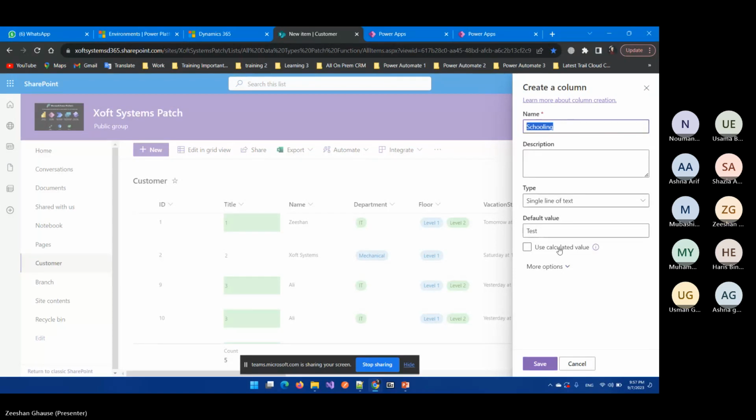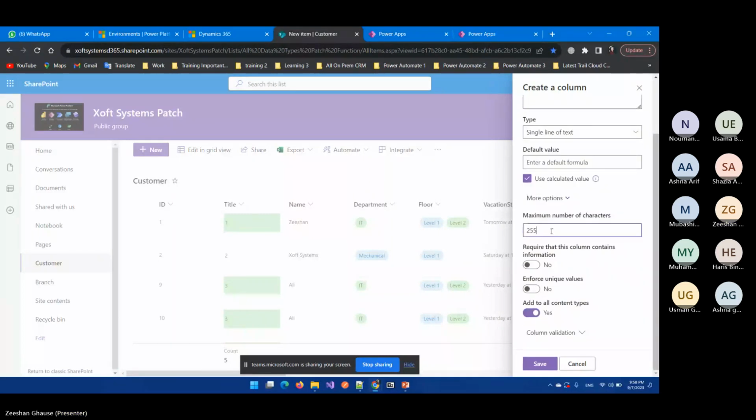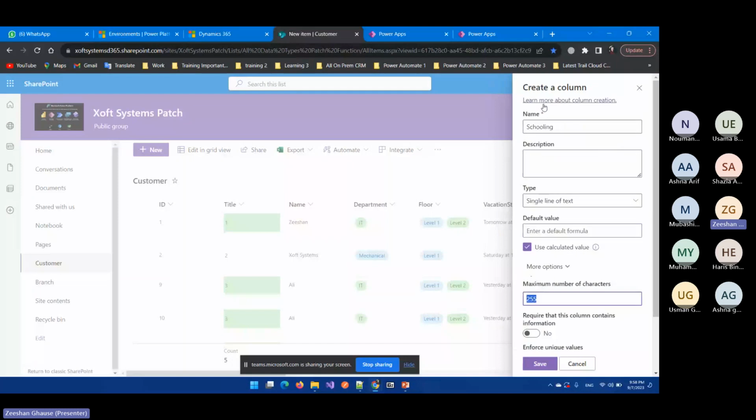Okay. So here you can select the use calculated values. If you click on use calculated values, it will ask you to guide the SharePoint list how to calculate the values of this field on the basis of a formula. So here, click here. When I click, it says, please enter the formula. You can also mention the length of this text field.